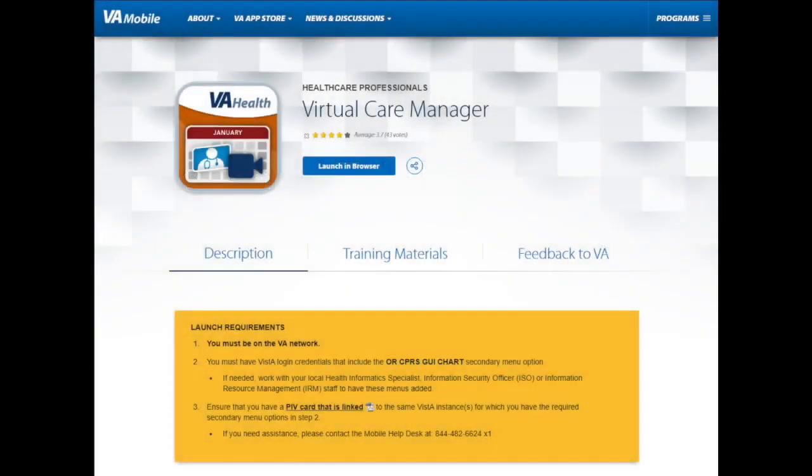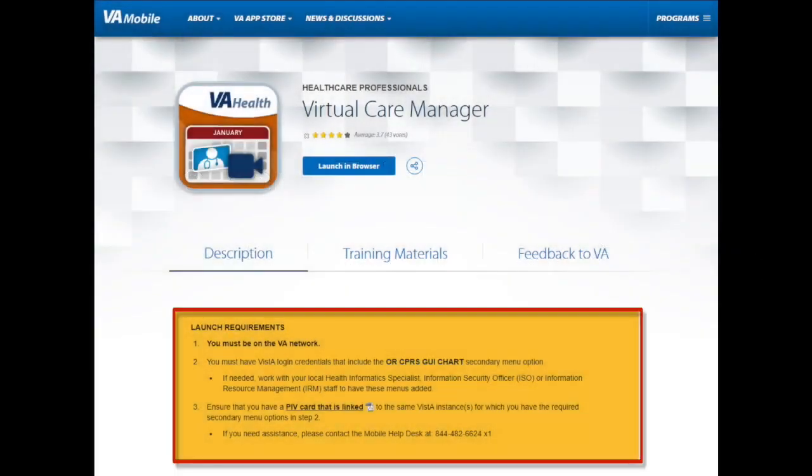Also, there are 3 steps you should follow to ensure you have access to Virtual Care Manager. First, you should be on the VA network. Second, you must have the OR CPRS GUI chart secondary menu. And you must ensure your PIV card is linked to the same Vista instances. Instruction for linking your PIV can be found on the link located on the VCM website.